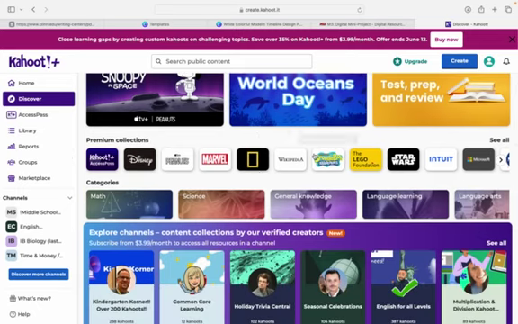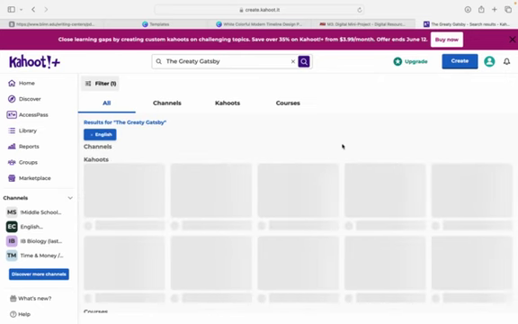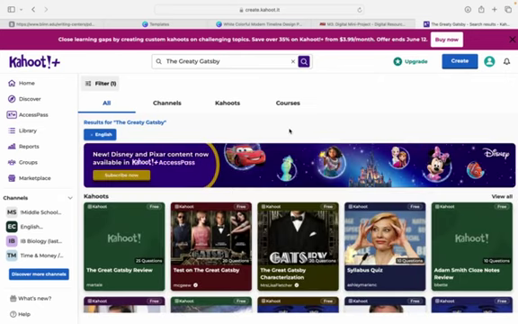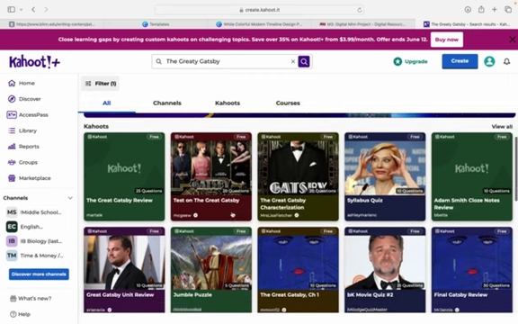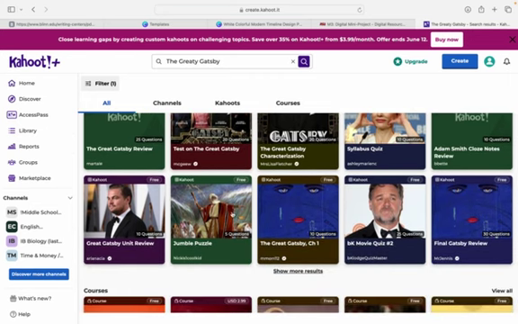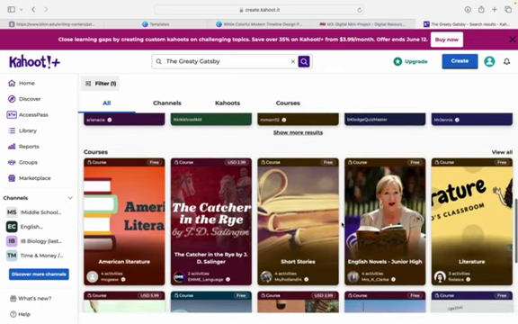So as an example, let's say that we're reading The Great Gatsby. I can just type in The Great Gatsby in the search bar, search. And I can either create one or I can find ones that are already here and edit them. So it's great because it's a sharing resource. There's many other teachers that also use it. And they also have interactive courses.